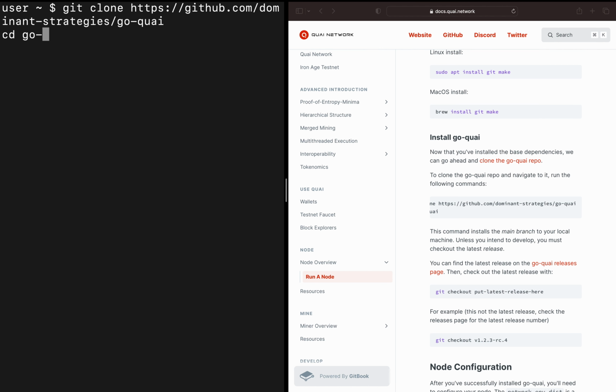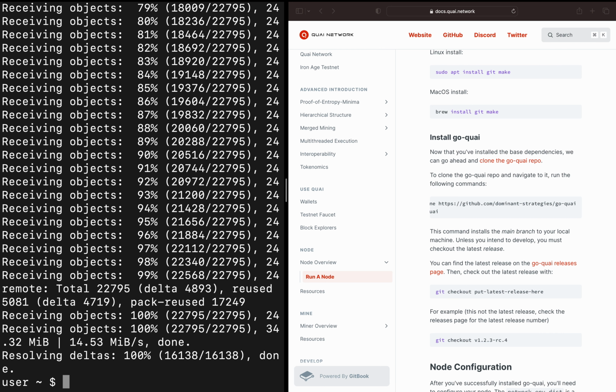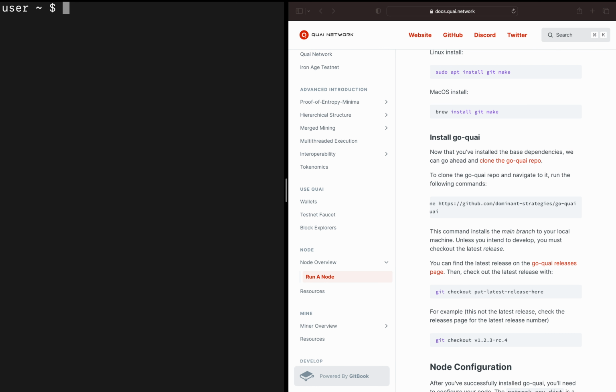We will get rid of this CD for now. You guys can just run the whole command, but I'm going to run it piece by piece, just so you guys can see exactly what we're doing. So now that we've got the command completed, we've installed GoQuai, and we're going to navigate to our GoQuai directory that we've got installed right there.